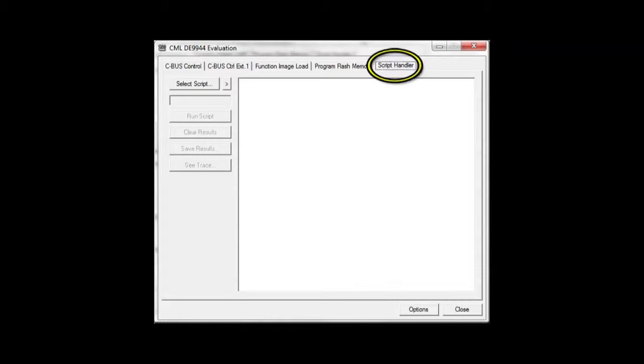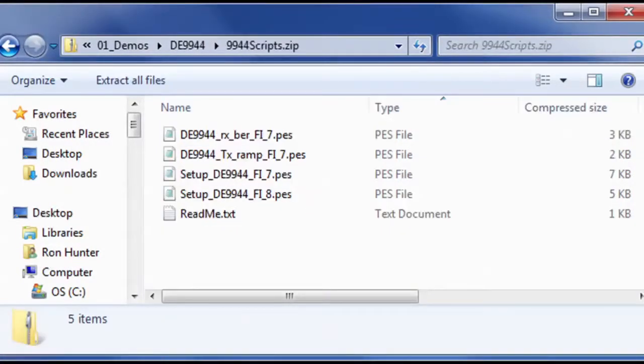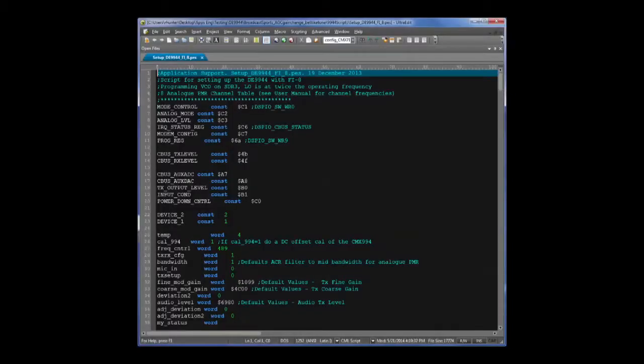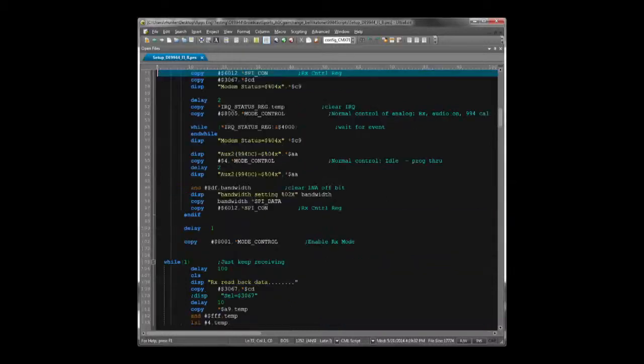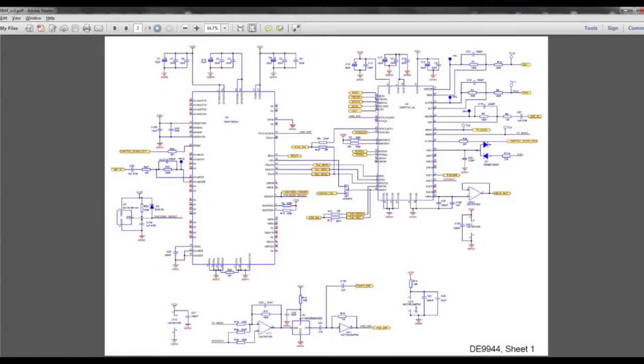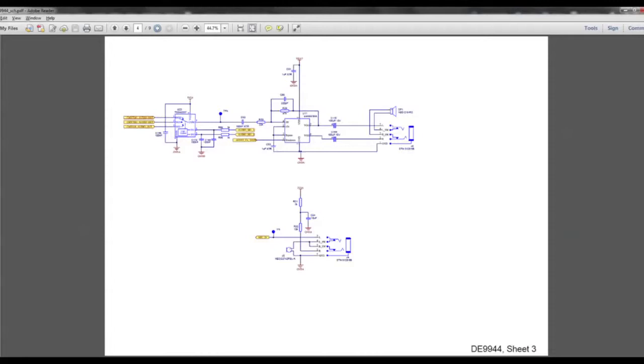The GUI allows you to load different function images into the CMX7141 and CMX7262, and it allows script execution as well. The scripts you downloaded earlier are text files that show how the CML device registers are configured. These files can be opened with any text editor and are a great starting point for your software development. And don't forget that the DE9944 schematic can serve as a great starting point for your hardware design.